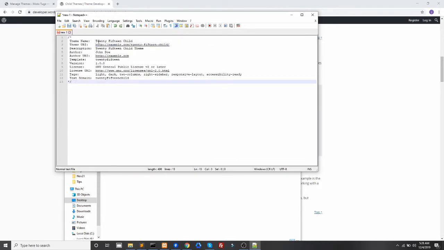Paste the example and then replace the theme name, the theme URI or the URL of the theme. For example, if you are using Divi, so you can use the elegant themes URL. Then for the description, just indicate the child theme description that you want. And then the author, you can type your name or the company name. Author URI is your website or your company's website. You can put there.